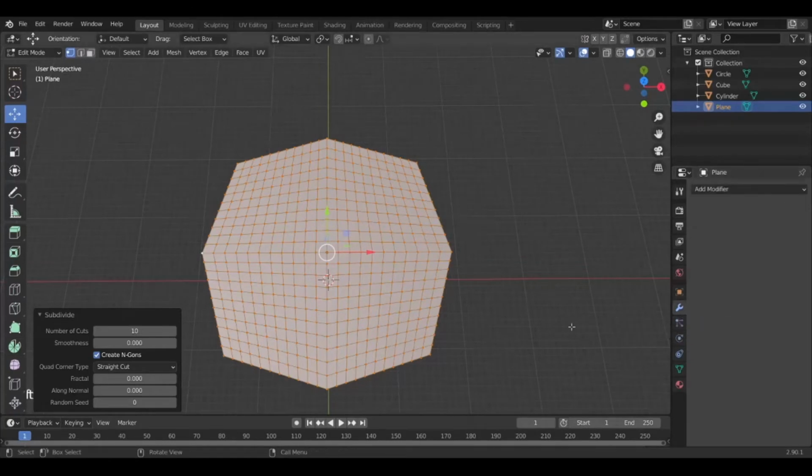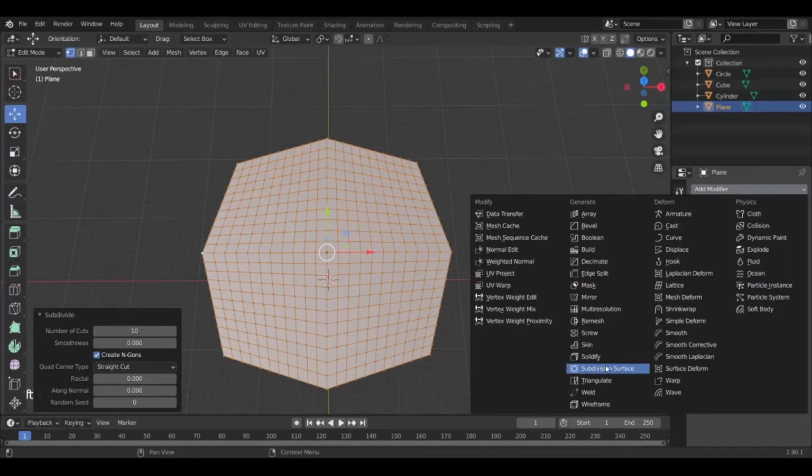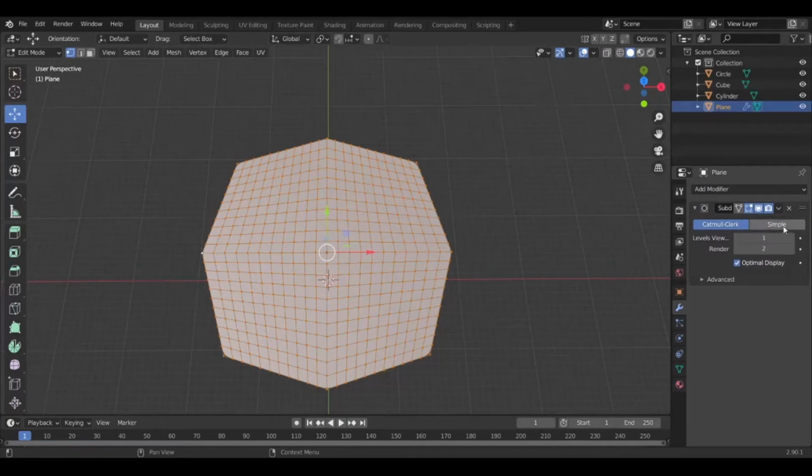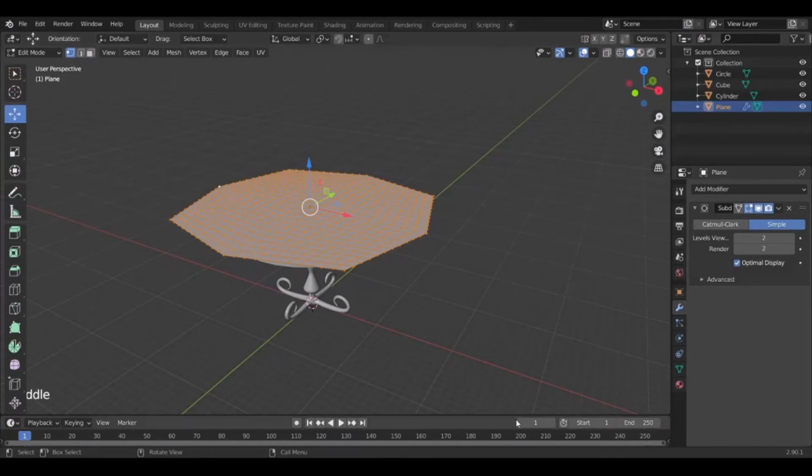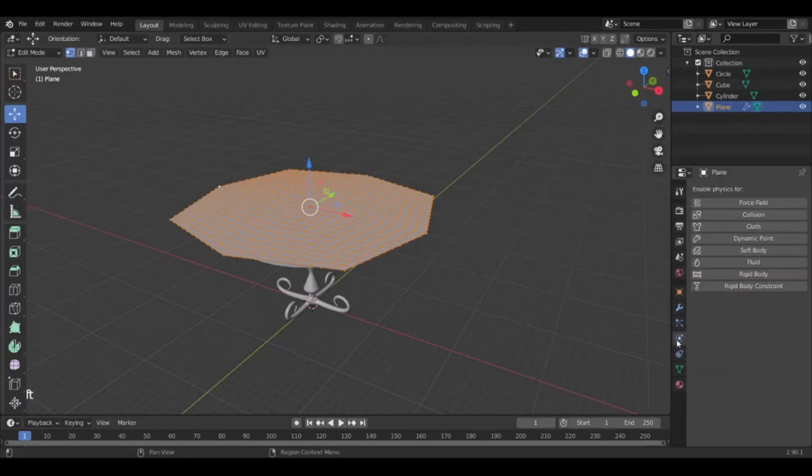So next thing you want to do is modifier, subdivision surface, go to simple, up that to say 2, just so that we know it's going to work the way we want it to. And before we add the cloth physics to it, just set this to frame 1 or frame 0 or whatever you want. So we're on frame 1, so it'll work out the way we want it to. So we've got that subdivision. Now I want to go into the physics properties, and we want to select cloth.